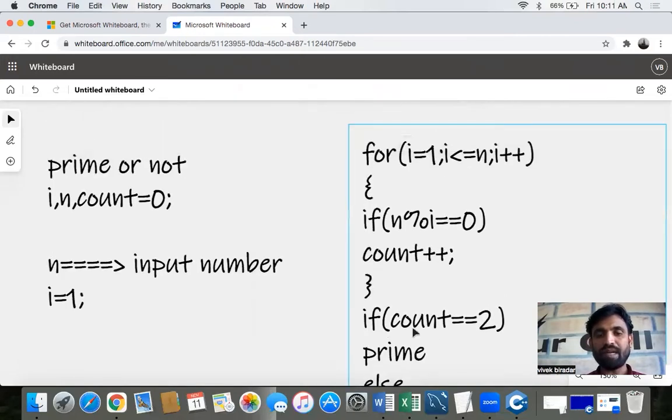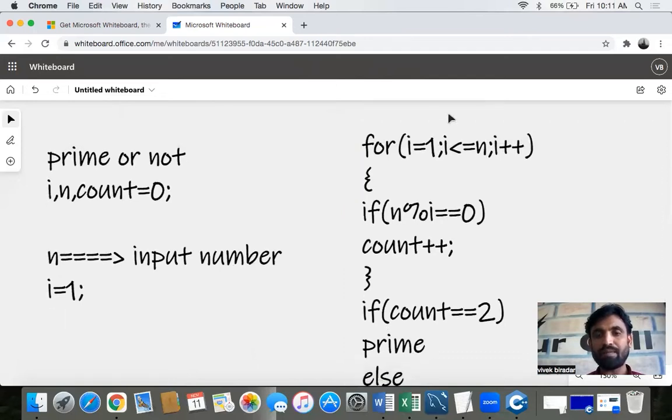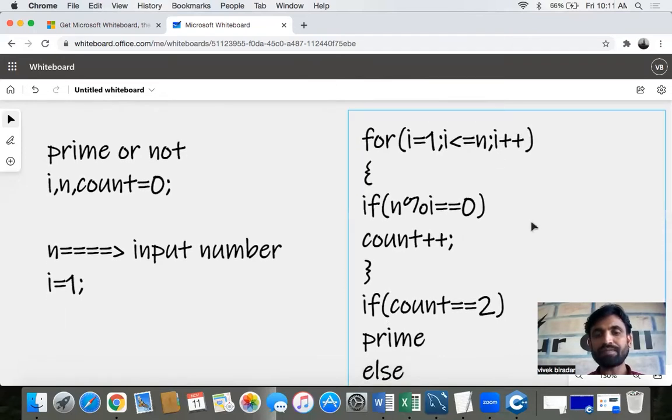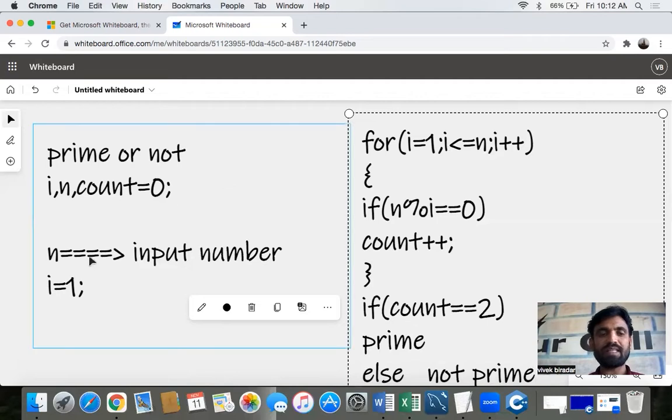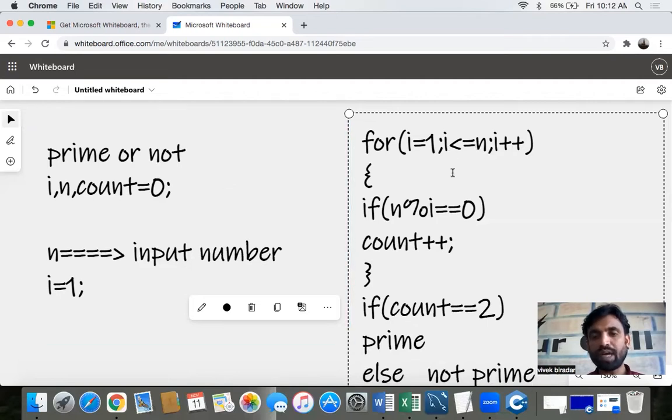If the given number's count is 2, then we get a prime number. Fine. If the count is other than 2, then we can say the given number is not prime. Fine. So I started with 1. Let us try to work on this. I is equals to 1. I less than or equal to n. Let us consider the given n value is 5. 1 less than or equal to 5 is true. Enter into the block. 5 mod 1 double equals to 0 is true.